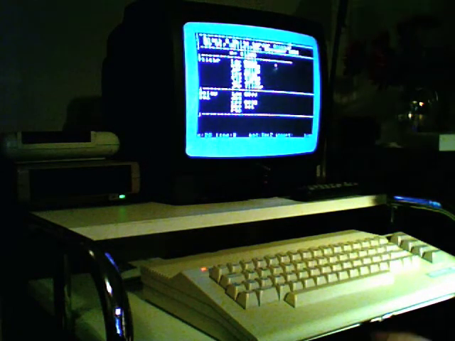So that's about the C64C. I guess that's about what I wanted to show you of the real machine, so you get a feeling for it. Okay.